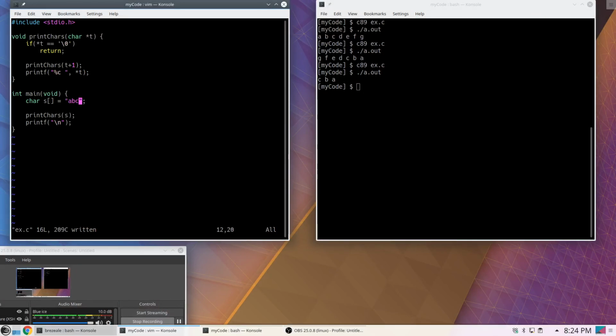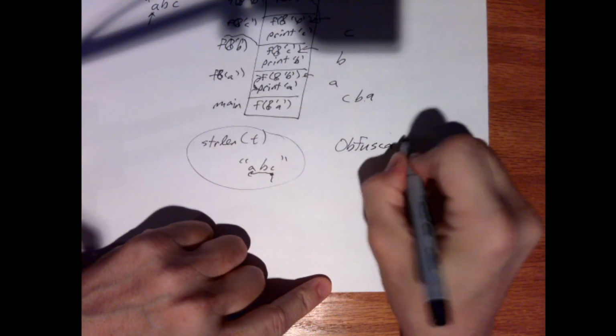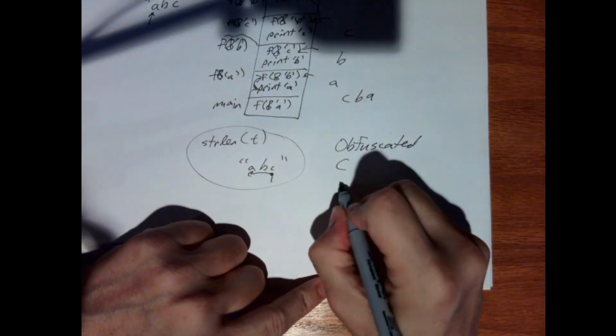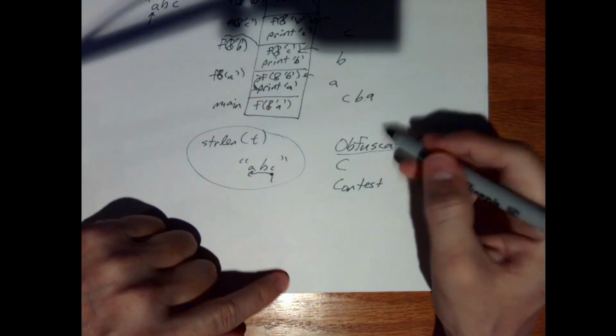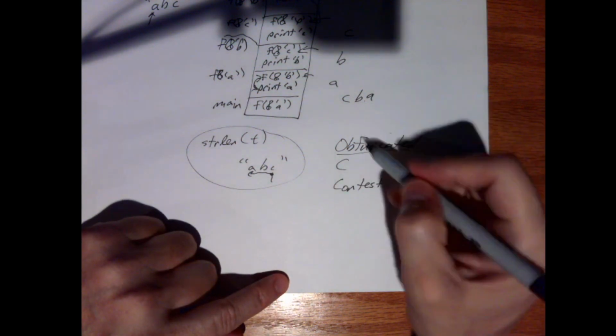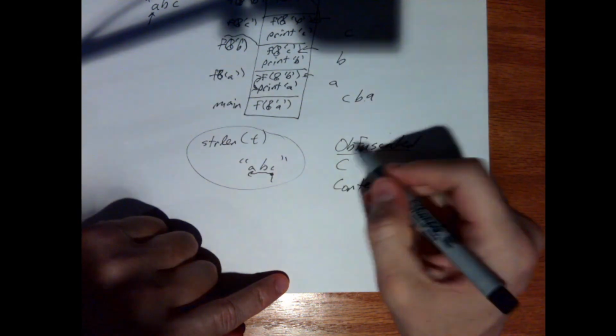So there's a contest. Let me show you this before I leave. There's a contest called the Obfuscated C contest. And to obfuscate is to hide the meaning of or make unclear. The purpose of the Obfuscated C contest is to write code that does something, but it's written in such a way that you can't tell what it's supposed to do. And some of them will really blow your mind.